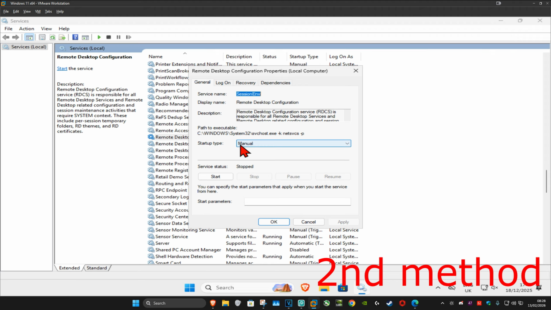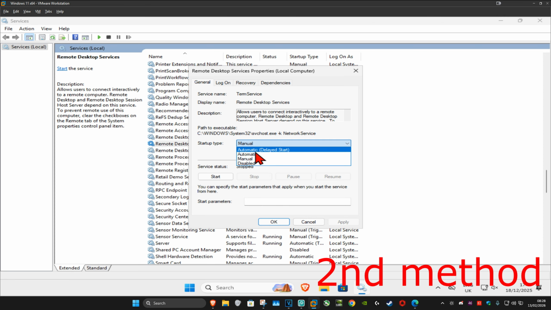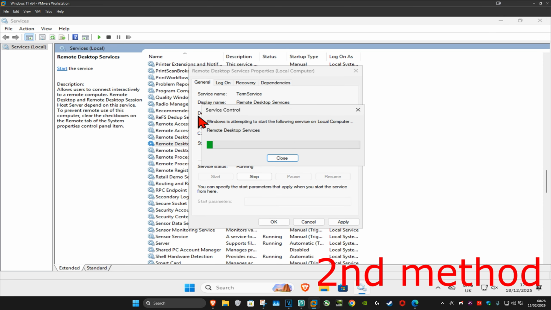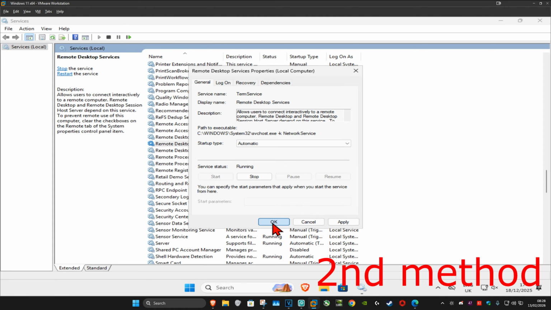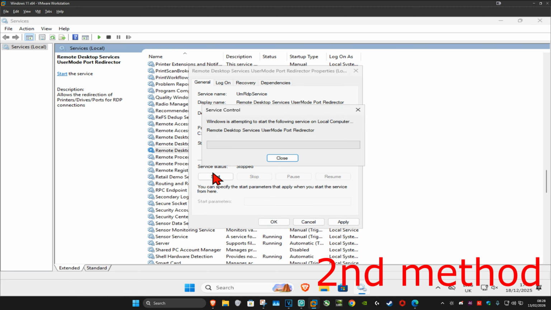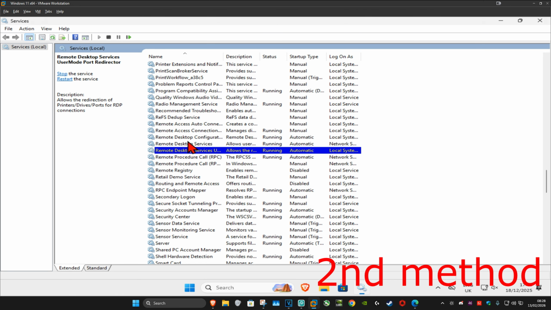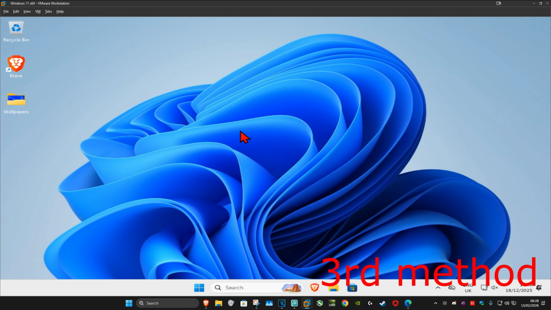Make sure you have the startup type on Automatic and then click on Start, which will then make the server status running, and then click on OK. Repeat this for the other two. Double click on Remote Desktop Services, Automatic, click on Start, and then click on OK. For the last one under it, Automatic, Start, which will make it running, and then click on OK.